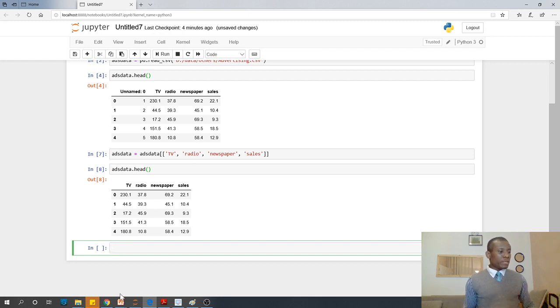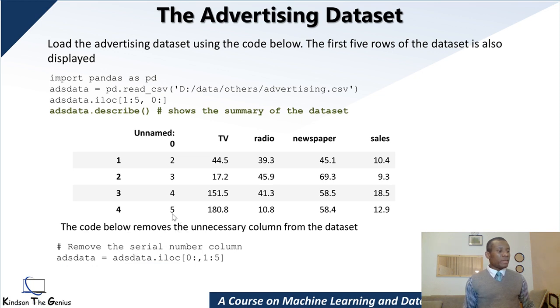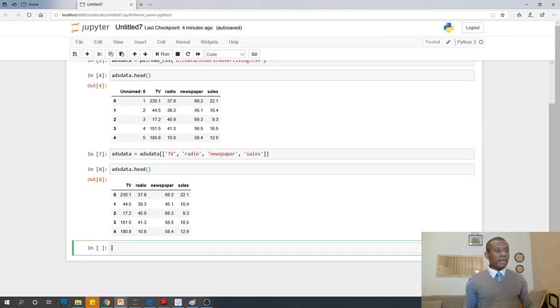So let's go back to the presentation. Let's see what we are going to do. Okay, we have another way to remove the unneeded column by using this iloc, but I want to keep it simple. Now you want to see the summary of this data set. You can just say adds data.describe.